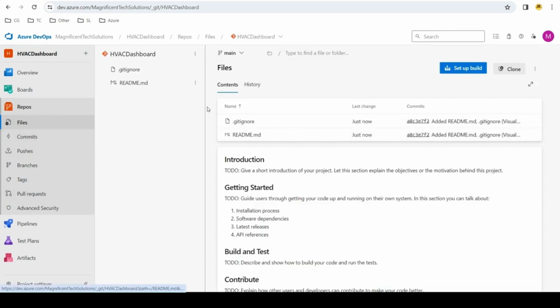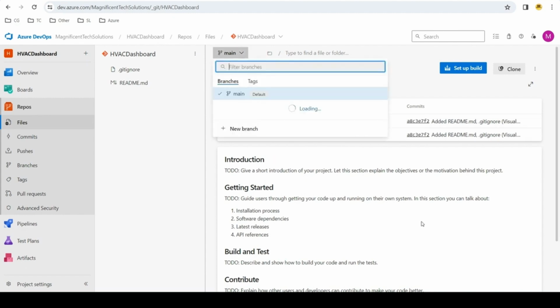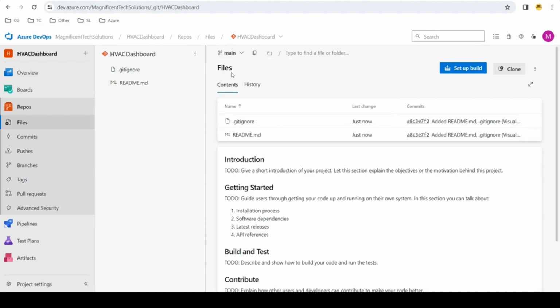So now you can see this project got added here. This project and repository got added here. This is the main branch. So main branch and default. So now for this main branch, we have to create a dev branch as well.